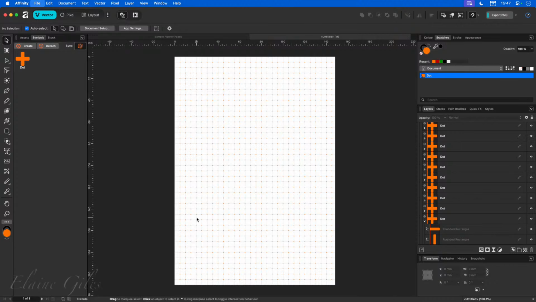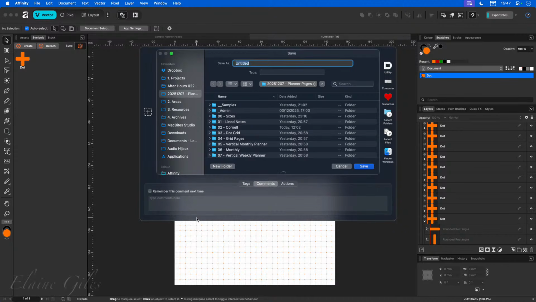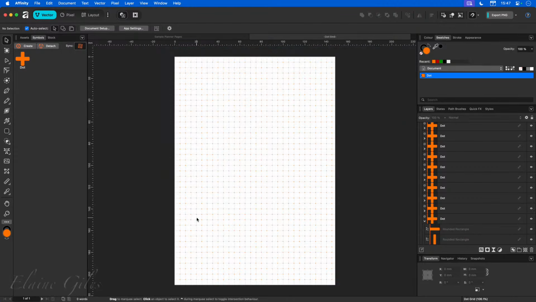Right, so we now have our dot grid. Let's save our dot grid. And let's head off into the next one.